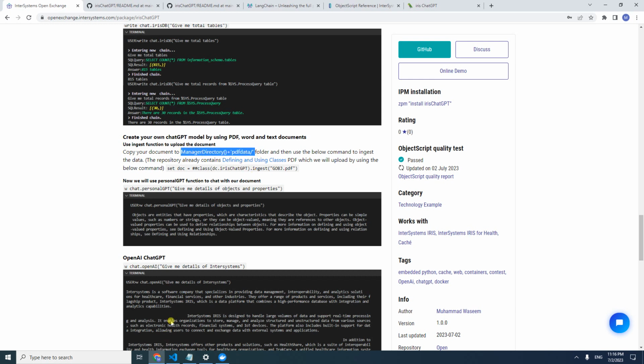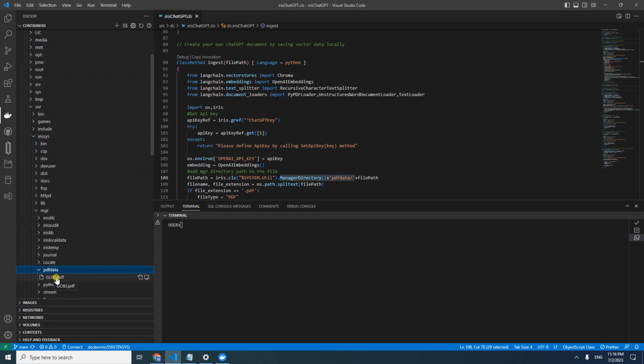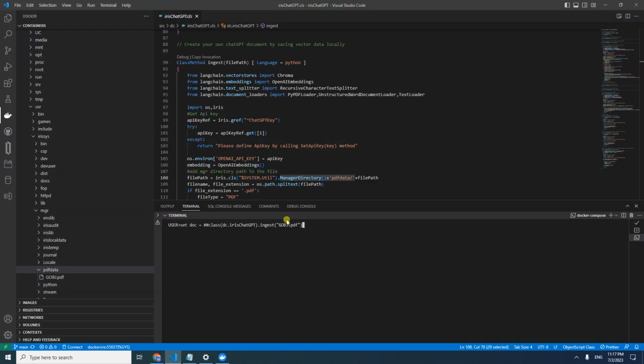I already have this file. This is the Docker, and this is in the user iris's mgr and PDF data. So I have this PDF file already. Let's ingest this file. Okay, hit enter. It might take some time based on the size of the document.